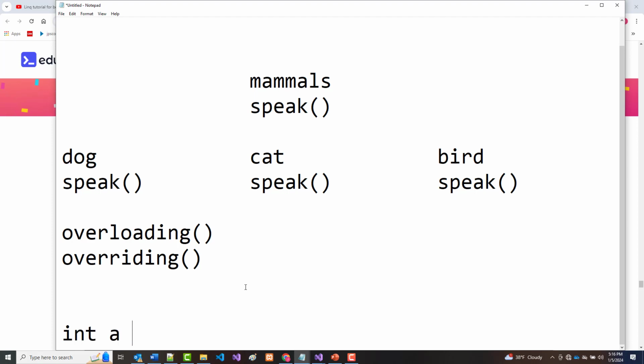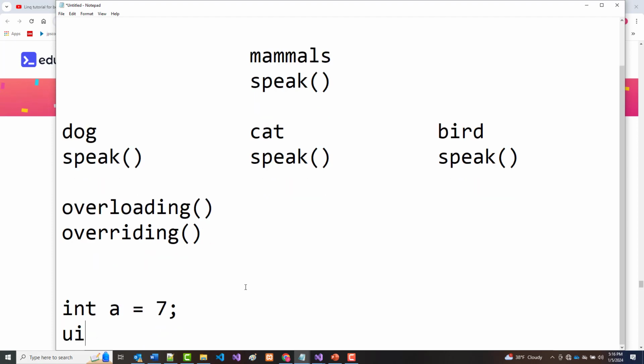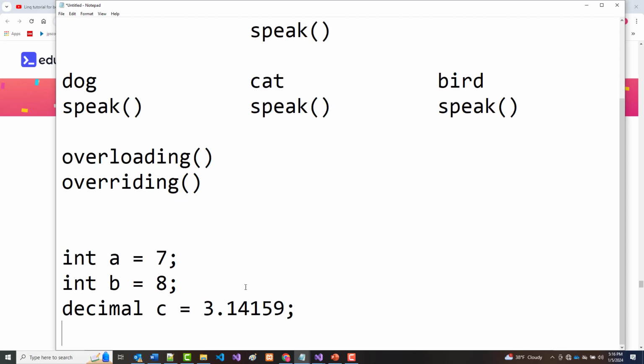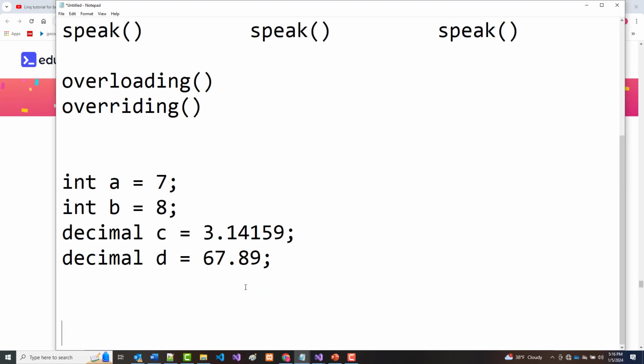int A equals 7. int B equals 8. decimal C equals 3.14159. decimal D equals 67.89. Okay? Now I'm going to write two methods that are going to look virtually identical to one another. All right, so I'm going to type here public int add 2.